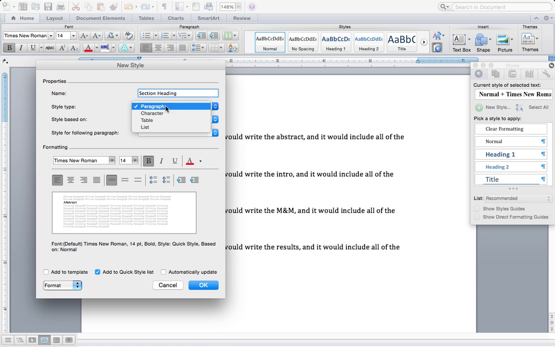And then style type, paragraph, I can do character, I can do table, I can do list. So I'm going to do paragraph. So, I can do add to quick style list, and you definitely want this to be checked. Okay, and we'll talk about why in just a second. You can also choose alignment. You can choose spacing. So if I wanted this section heading to be double spaced, more condensed, or to align at a certain point, I can do any of those things, but I'm happy with what it is. So I'm going to say okay.